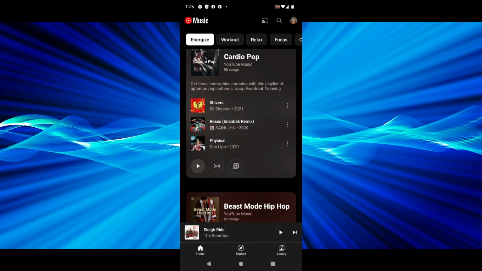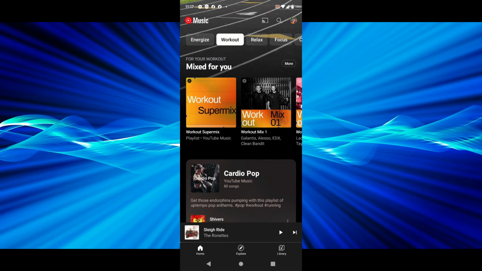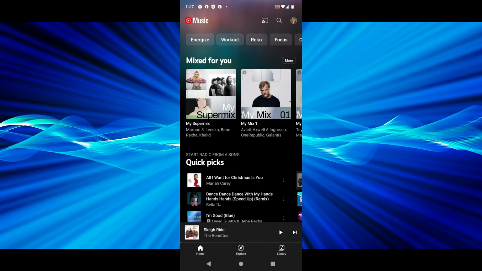So you'll see we tapped on Energize up top. There's Workout, Relax. Tapping on any of those is going to bring up all those different types of music. So I'm going to tap that home button in the lower left, taking us back to the home page. And from this point, let's explore the home page a little bit more.